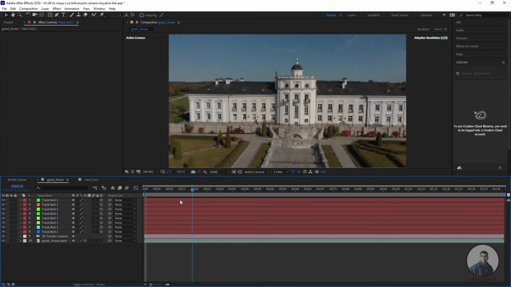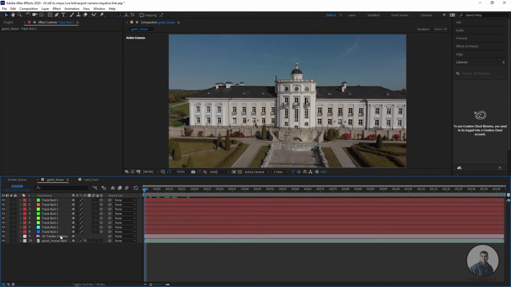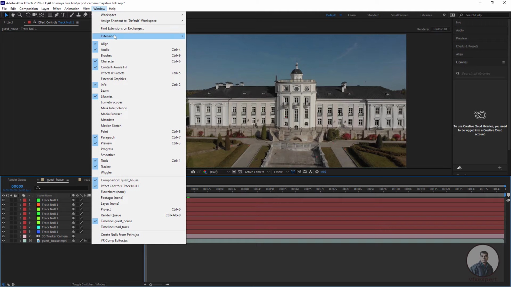Now after this I am going to export this camera track as well as all these locators from After Effects to Maya. For exporting we need a script, which is Autodesk Maya Live Link. You have to install this script inside After Effects. Simply download it and install it inside After Effects. Then only you will get this option inside After Effects. Here I have already installed it.